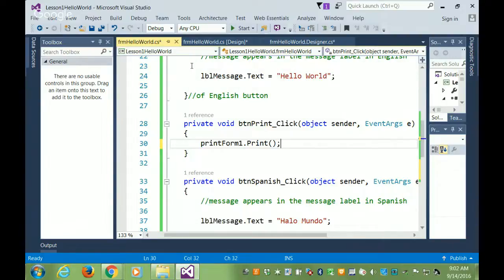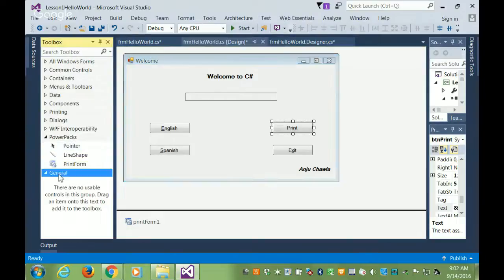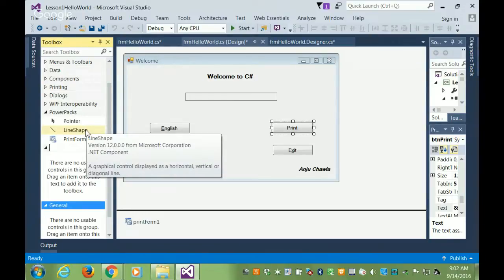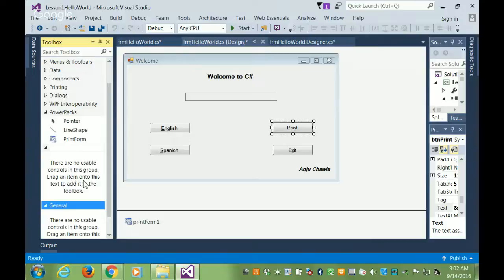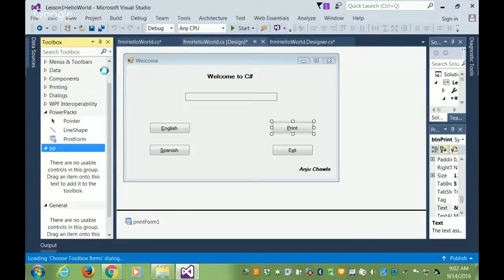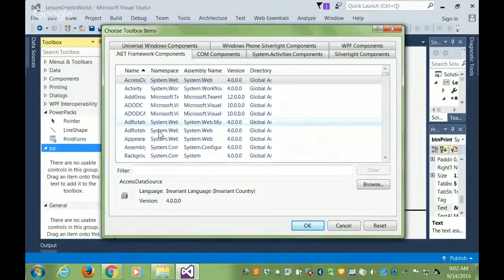So where were we? In the design, right? If you go to your toolbox, please follow what I did. You do a right click here and you say add a tab after you've run the exe file, and in that tab call it Power Packs, exactly like I have called it, with P capital. It's kind of finicky. I'll just call it PP because I can't call it again. Once you have that, I'll delete it afterwards. Then you right click on it again and say choose items. In choose items, under .NET Framework components, you can go down if you like, or you can filter and look for print form.